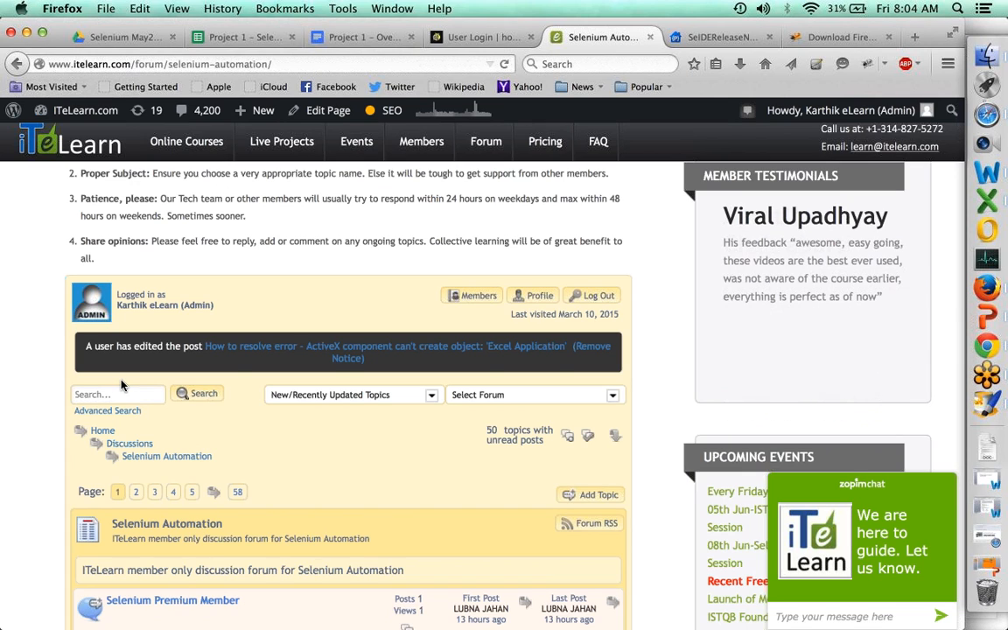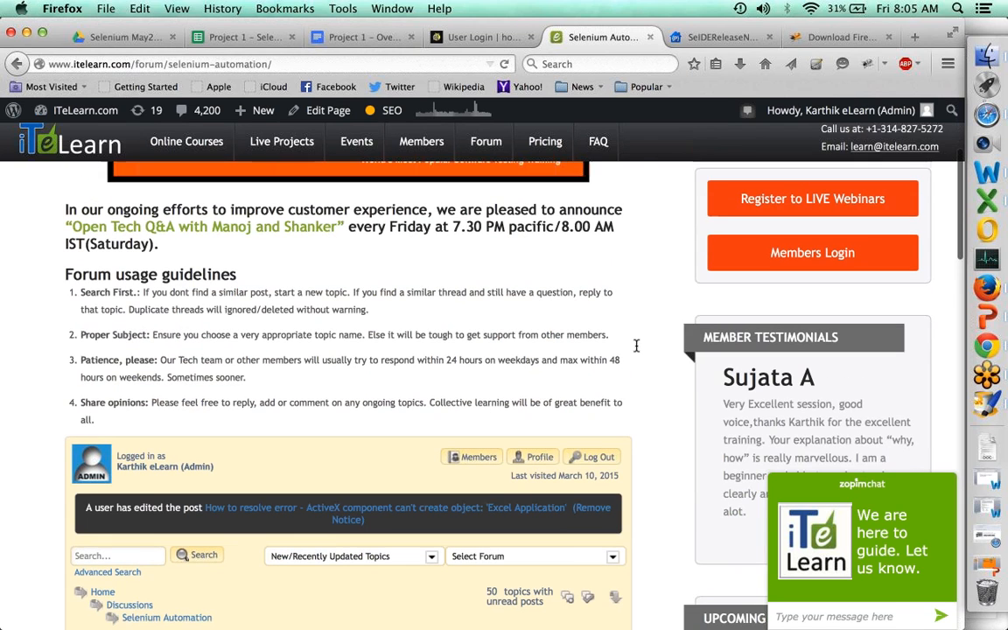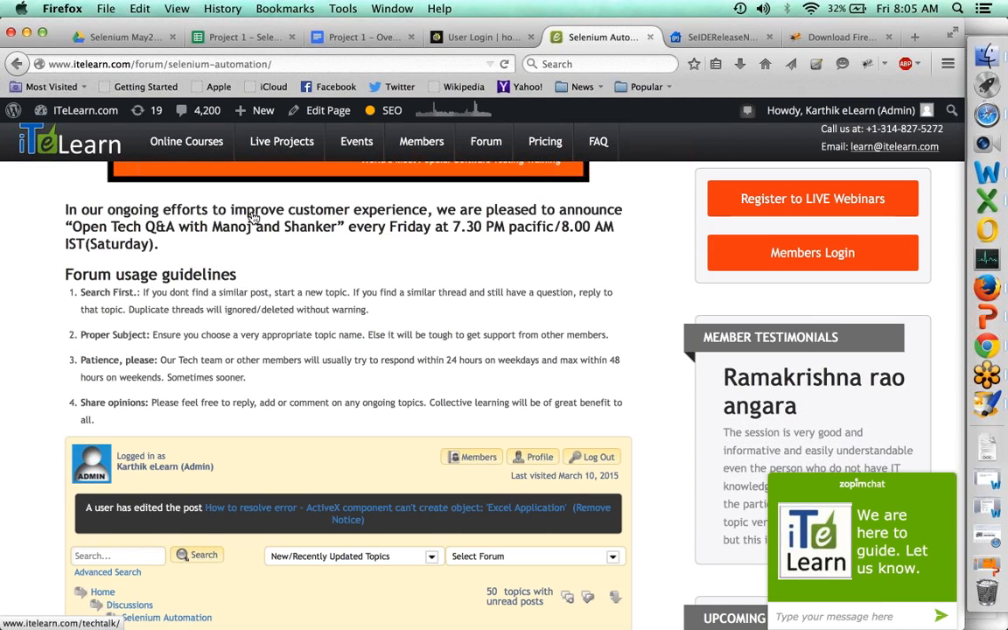Once you do that as a search, you'll get the reference to all this information, and the technical support will happen through that. Now, yes, there are guidelines for the forum usage, and also we started a new concept called Open Technical Question and Answer with Manoj and Shankar. We conduct this every week at a specific time. You can see it here, and then you can log into the GoToMeeting at that point and just attend. So click on this link and it should take you to how you can join those webinars.